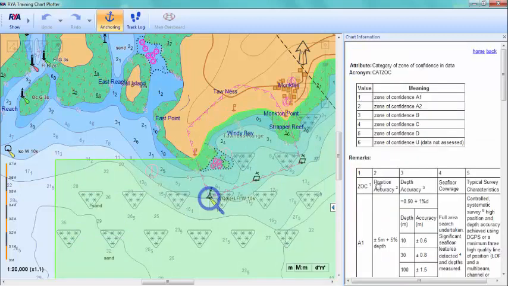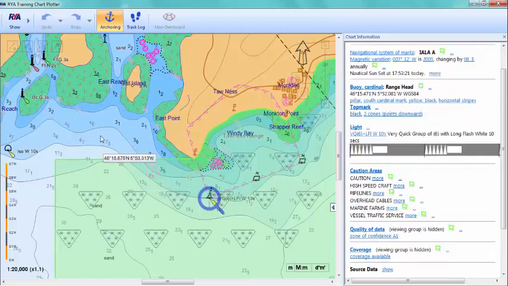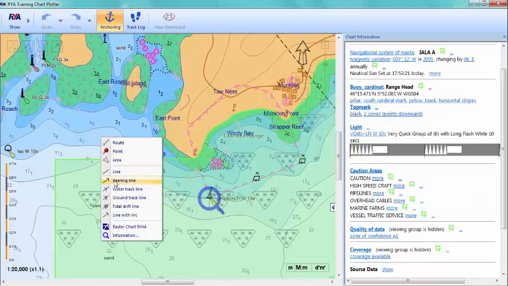If you click in, well, it tells you that full area search has been undertaken, and significant seafloor features detected and depths measured. So it's pretty good. It's as good as it gets. And go back. In contrast, let's have a look what the information is over here.